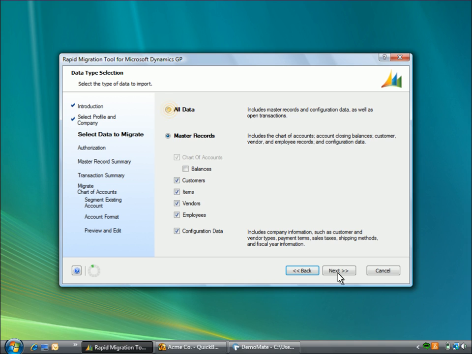The Rapid Migration tool from Microsoft Dynamics GP enables you to select specific master records to migrate, or select all data. Selecting all data will include all master records, configuration settings, and open transactions in sales and purchasing. We'll select all data.